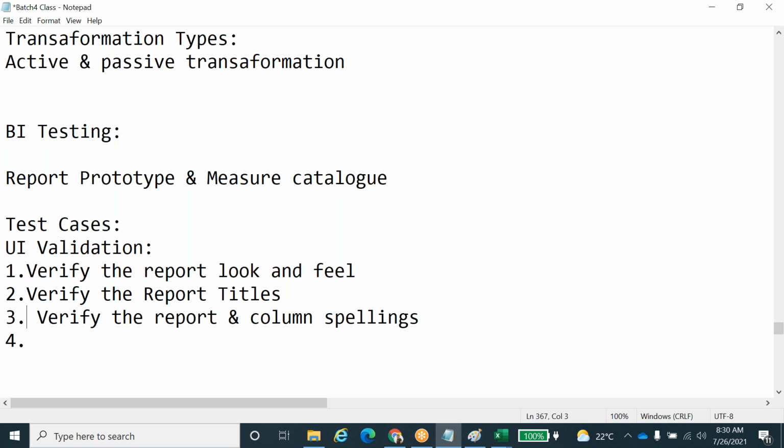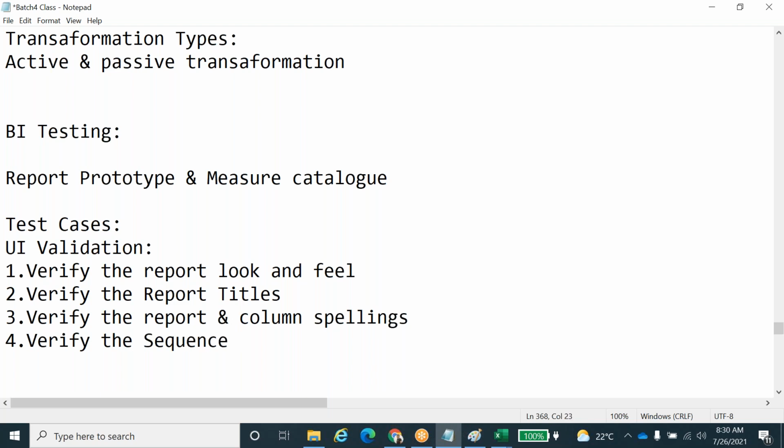Okay, verify the sequence of the columns. Okay, verify the look and feel, report titles, column spellings, sequence of the report, the formats. Verify the report format. Report format. So like that, guys.